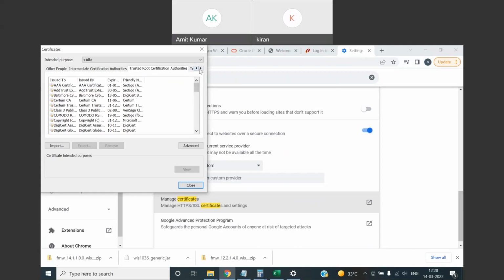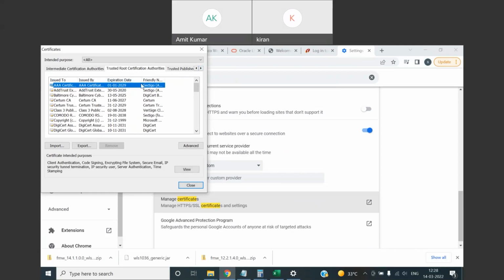Friendly name. Here only. See, issued by, issued to, and then this is expiration. Expanded, so you will see a lot of them. It's of 2029, so it will keep on updating.